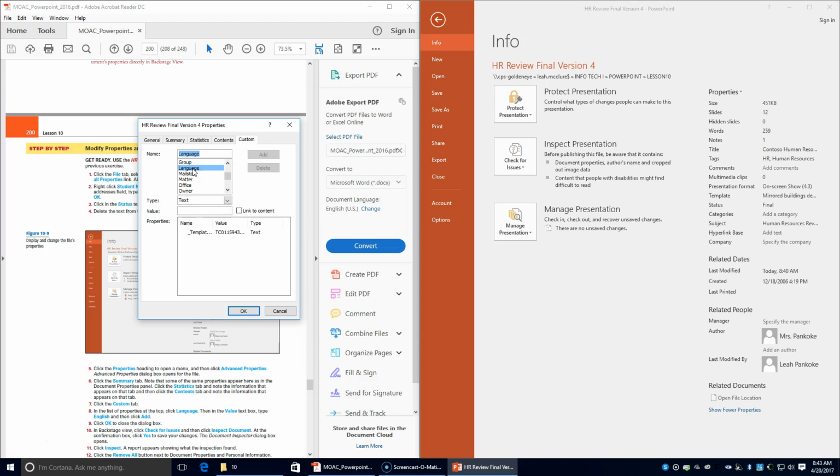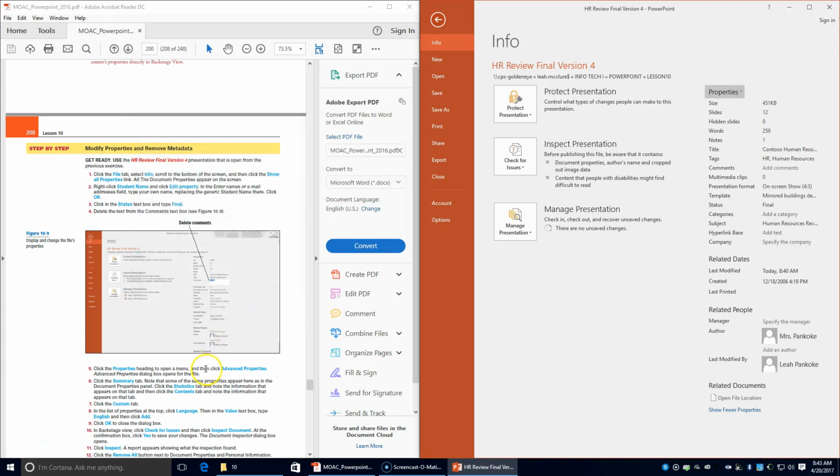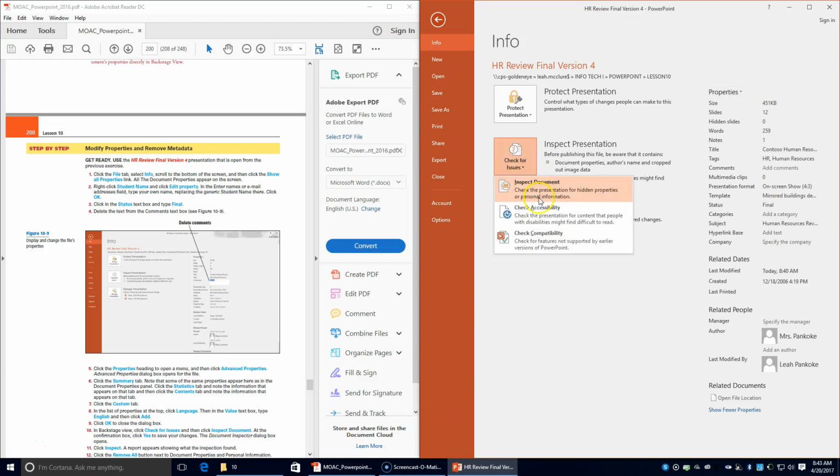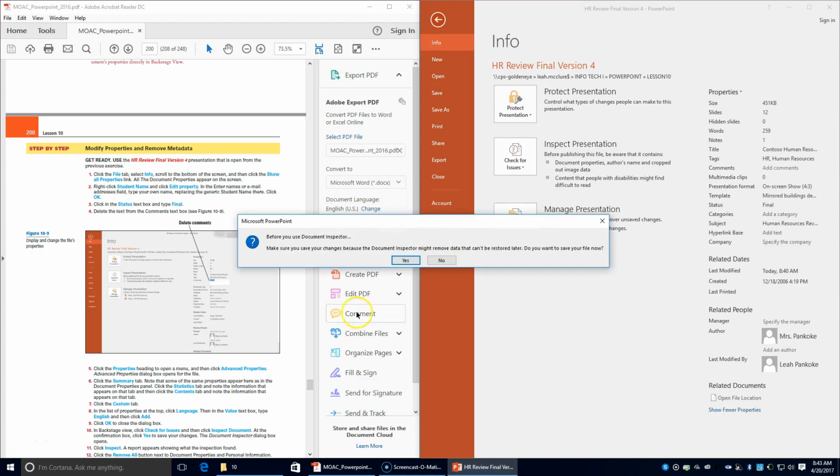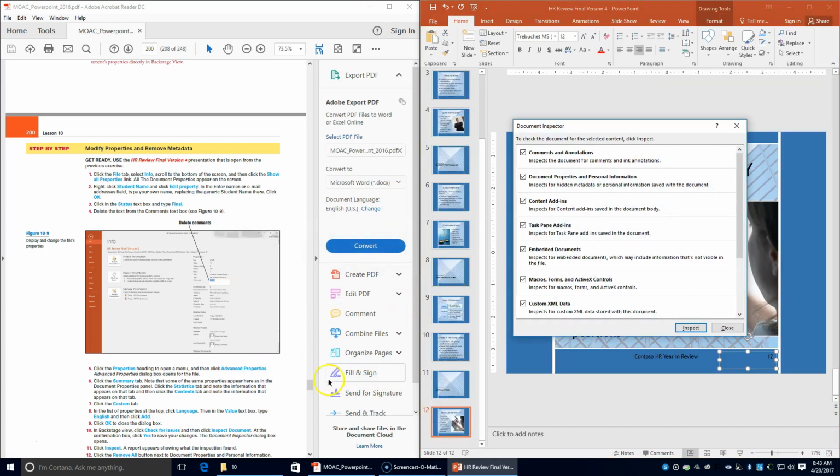Okay, and then in the value box, type English, and we're going to click Add. Click OK to close the dialog box, and then in the Backstage view, we're going to click Check for Issues, and then Inspect Document. At the confirmation box, click Yes to save your changes.